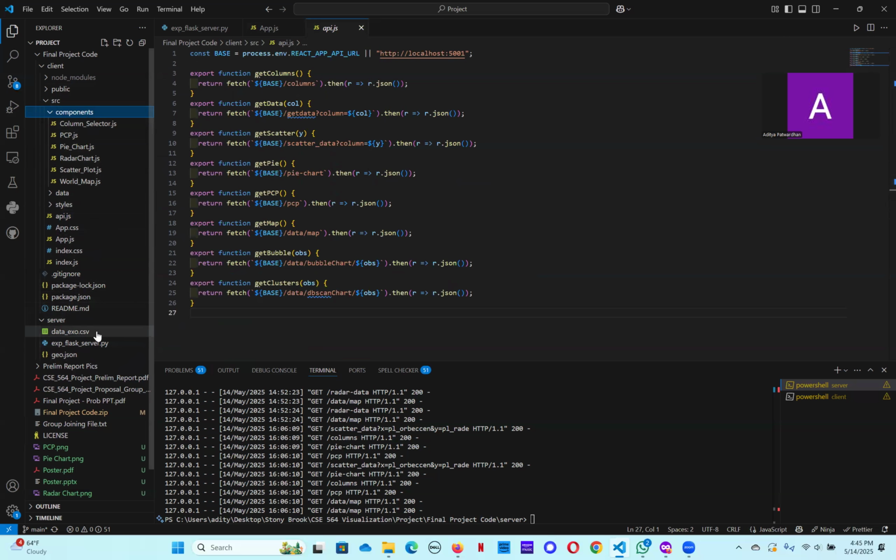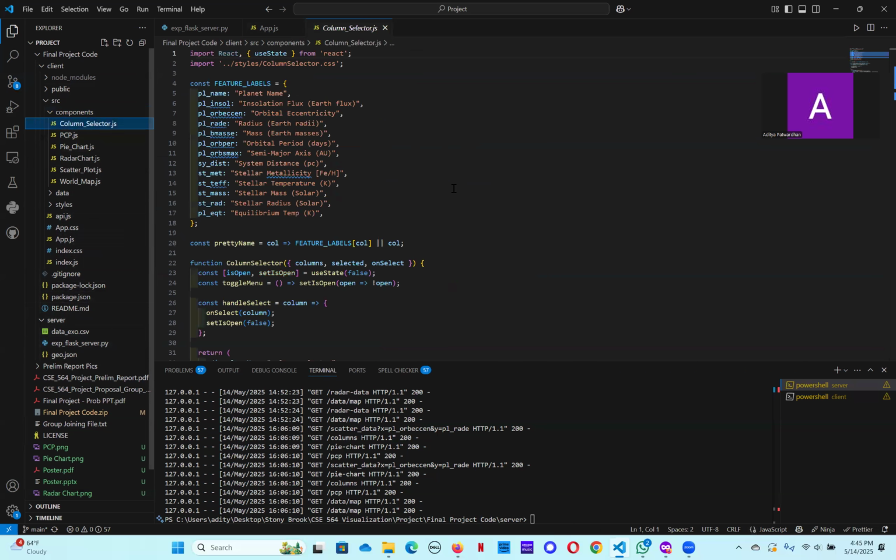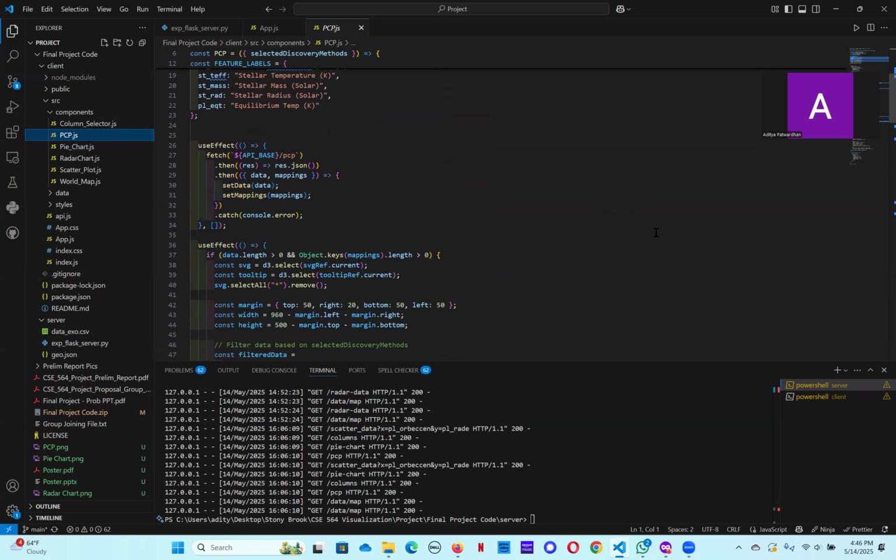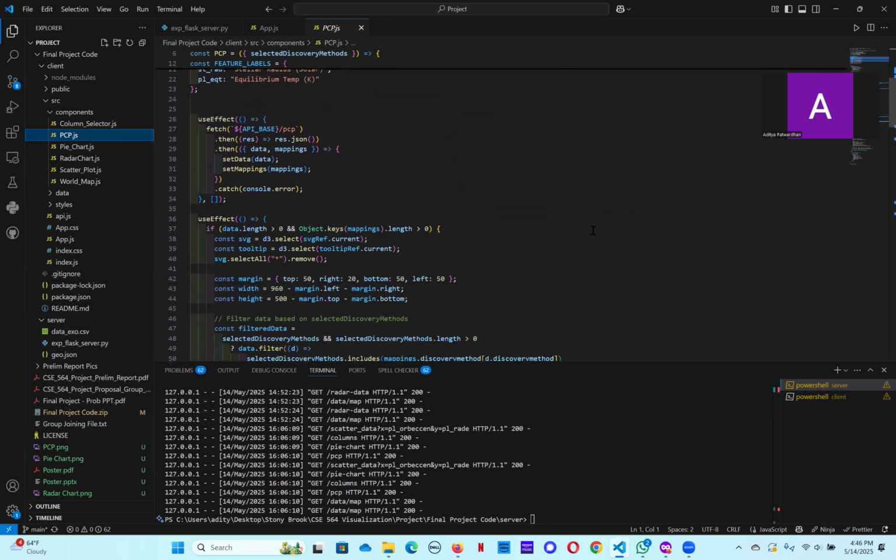The data is in the server folder, which is here, and these are my different component files. So basically I have five different visualizations. Column selector is just selecting the columns in the banner, as you will see in the scatter plot. I'll run it. This is the PCP, which contains all of the features that I've used to display the data.